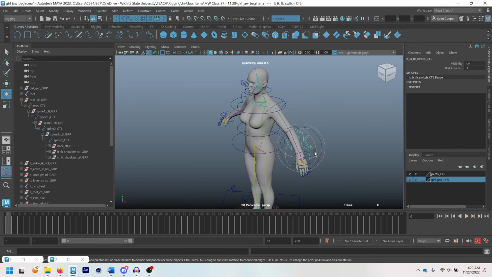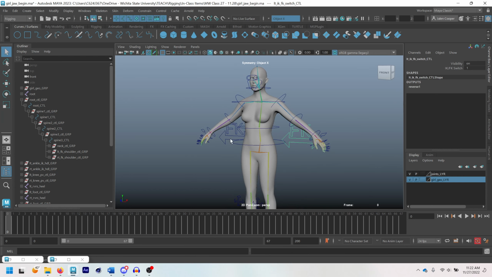But something we do want to check out, right, is that if we grab our FK switches and set them both to 0, so we can pop into IK. Oops.